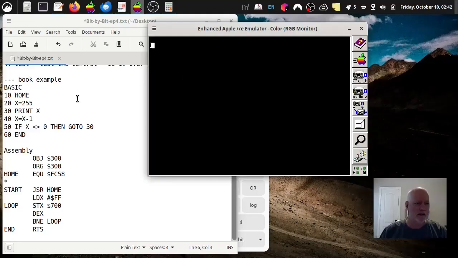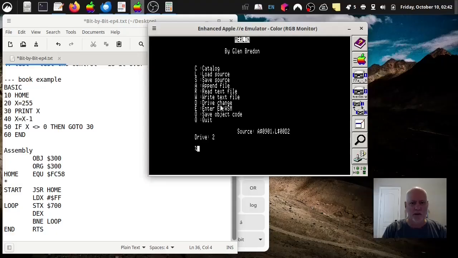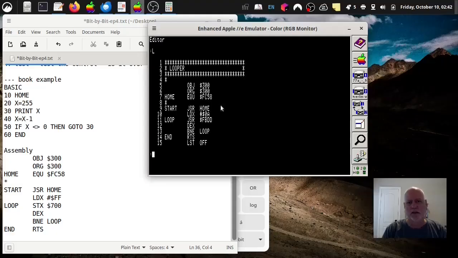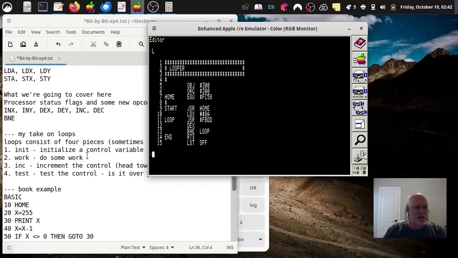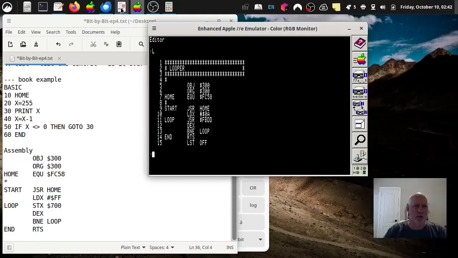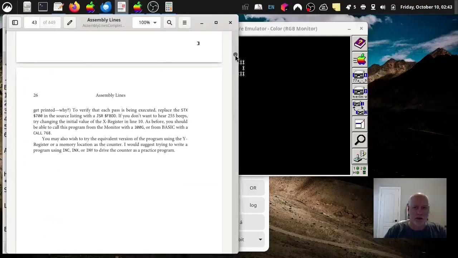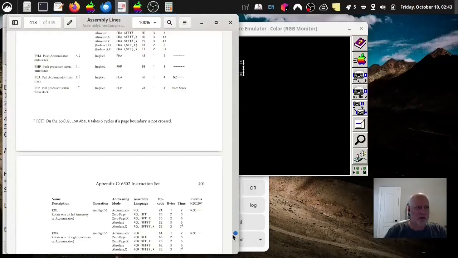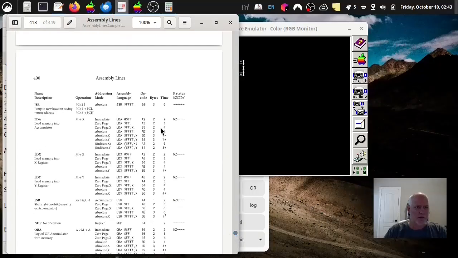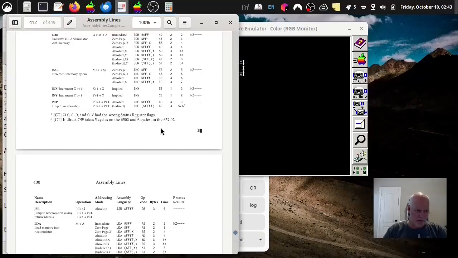Let's, what did I jump past some things? So let me get back into the assembler. Okay, we'll edit, we'll list. And there, okay, we got that word, all those instructions and stuff. Okay, yeah, good. Yes, let's take a look at the book. And we'll go to the end of the book down here. Let's see. Yeah. Okay, there we go.